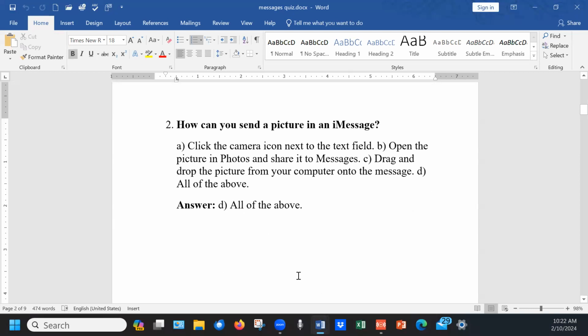All of the above for sending a picture in a message. You can either start with your photo or start with the message itself. So if I'm sending a message to Anne, and I want to include a picture, I can hit the plus sign there and go to the camera. You're not seeing that. Whoops, hold on.